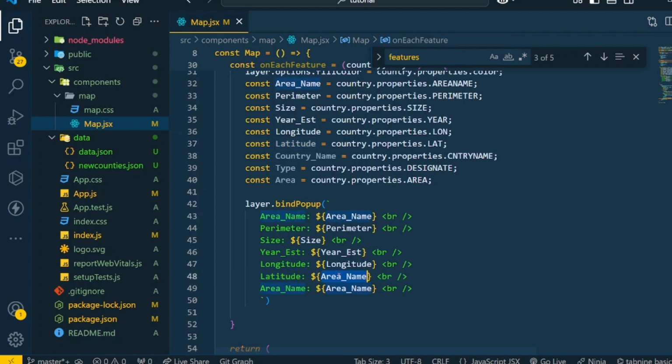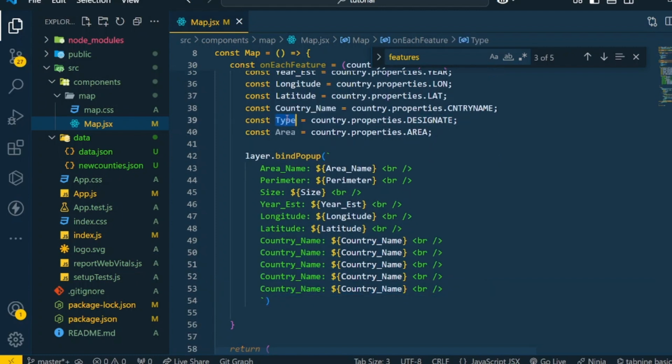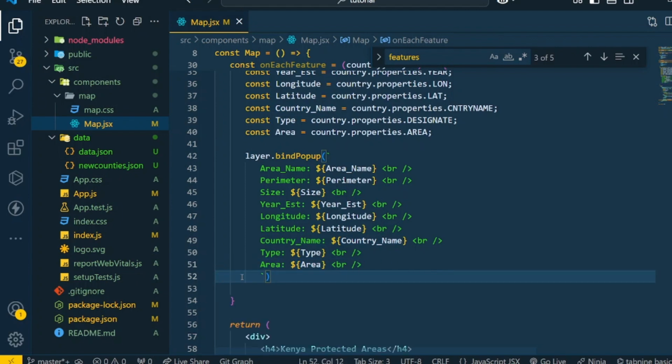So the latitude, then we need the country name, I mean, like so. Then the rest of the features, we have type, this one here, type. Then the last one is the area. Yeah, so we can delete this, then we can save.